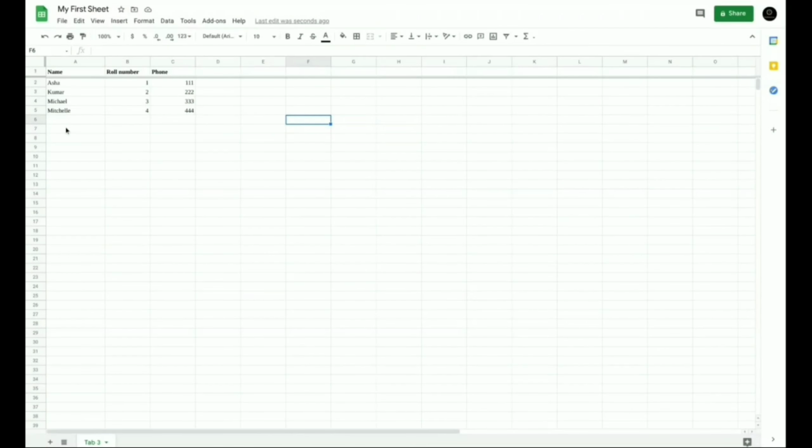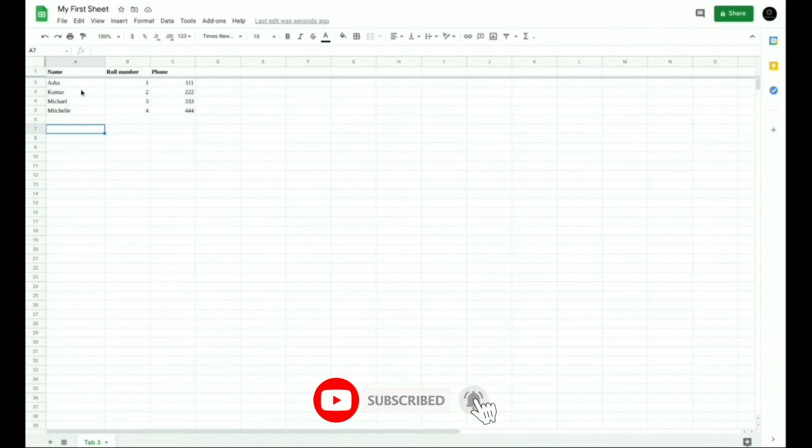So let's begin. You see there is a Google spreadsheet in front of you. Now these are cells. I have data segregated: name, roll number, phone number, that you see. Now I want to highlight this data by adding a border to it. So to add a border, first I'm going to select the cells that I want to add a border to. I will click the border tool in the toolbar.